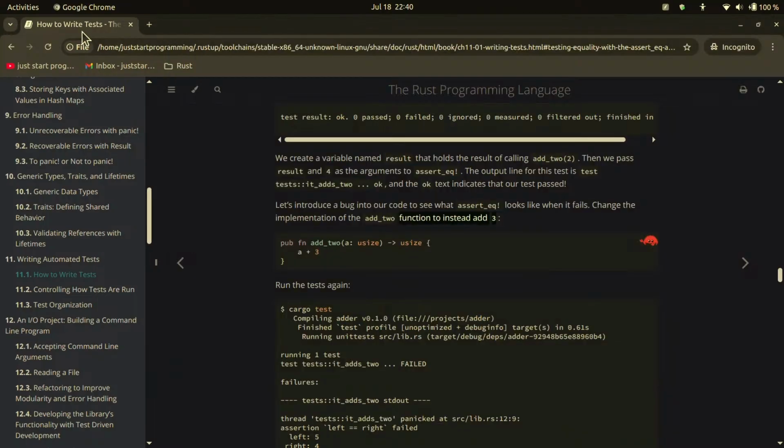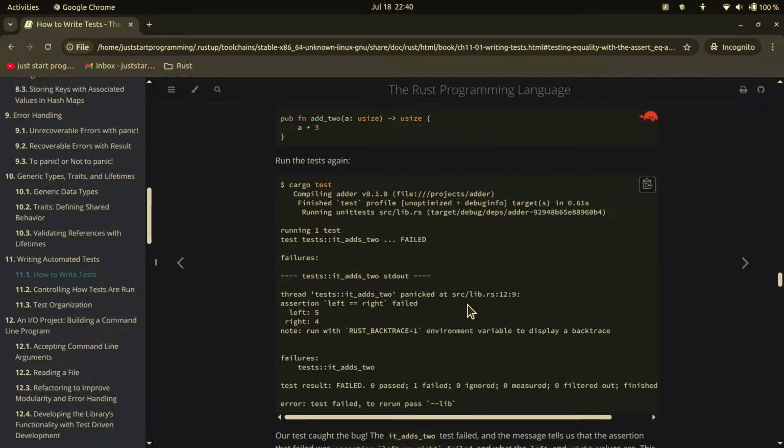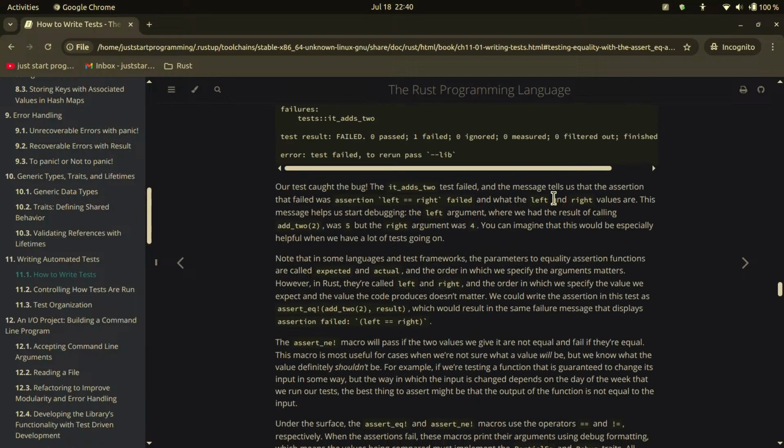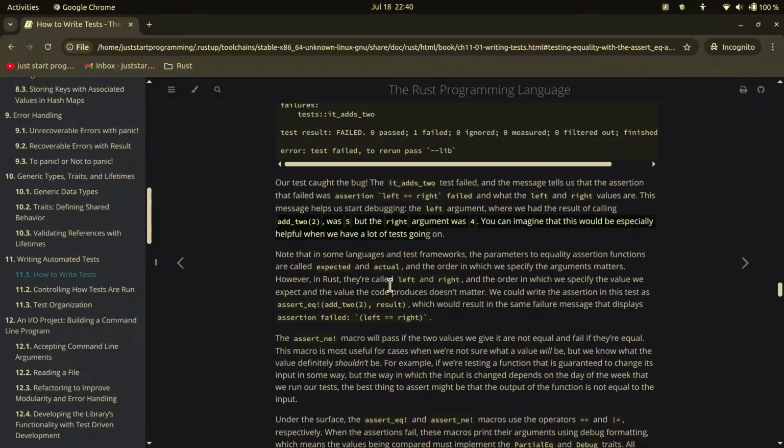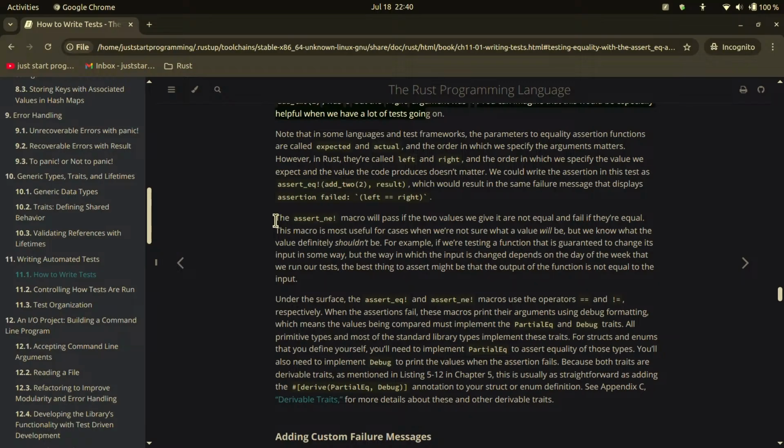Okay. What's the other one? The other one is NE, or not equal. We did the analysis there. Okay, here the assert not equal will pass if two values we give it are not equal, and fail if they're equal. This macro is most useful for cases when we're not sure what a value will be, but we know what the value definitely shouldn't be.